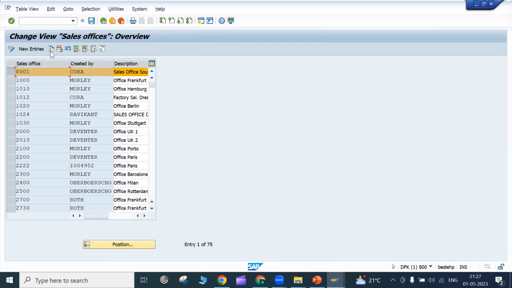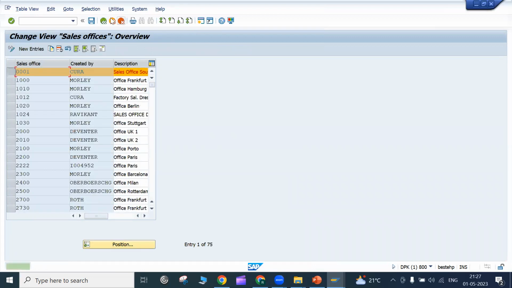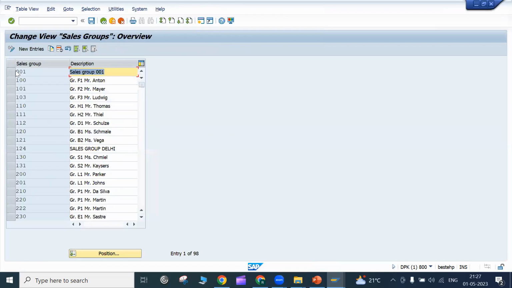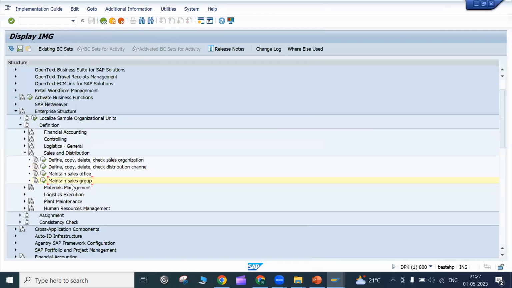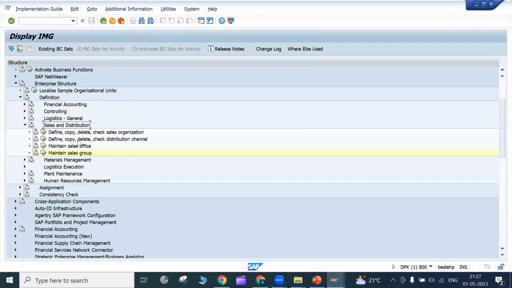Select the standard one, copy, do the changes as needed and then save it. Then sales group is your sales team. Sales team also you can create by copying the existing one. This is all in the sales and distribution configuration.